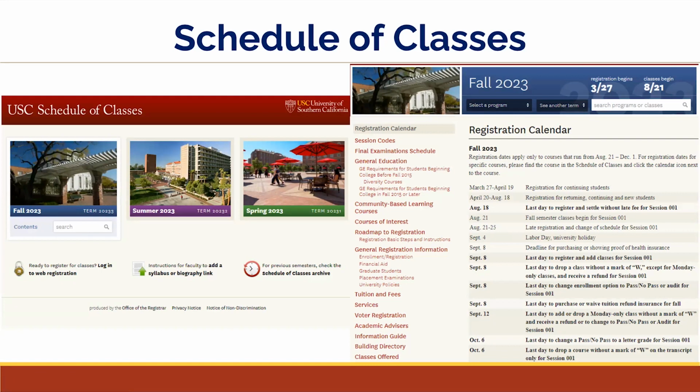The schedule of classes registration calendar also includes a lot of other important dates such as when you can register for classes and the last day to add or drop a class. Make sure to click on the correct semester and access the registration calendar, which is the first link on the left.